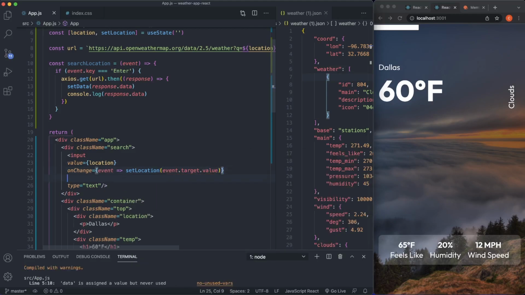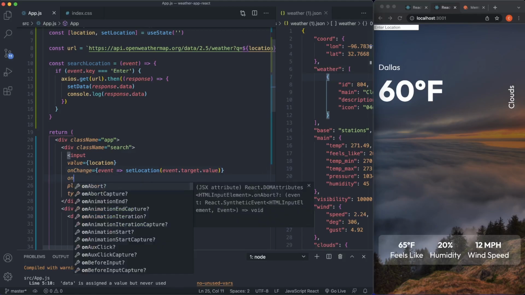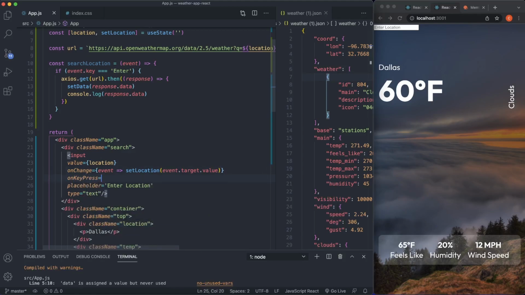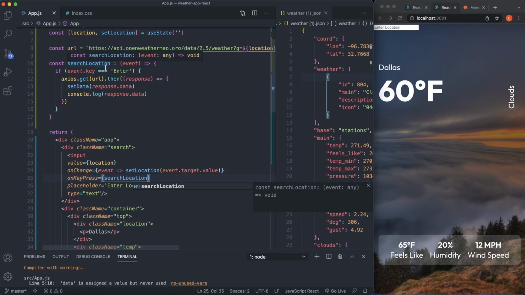Let's just give it a little placeholder. I will say the placeholder is Enter Location. There we go. And also we need to have our key press to run our function. So onKeyPress, since there's no click, we want to run search. So on key press, enter here, we're going to run this searchLocation.